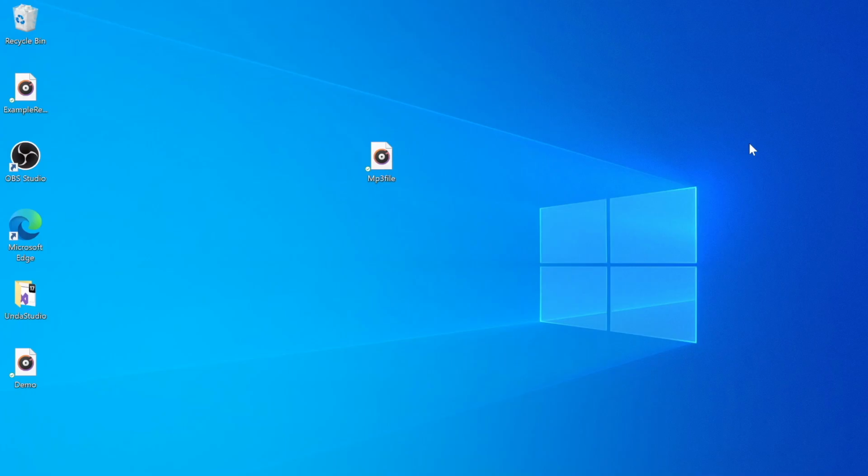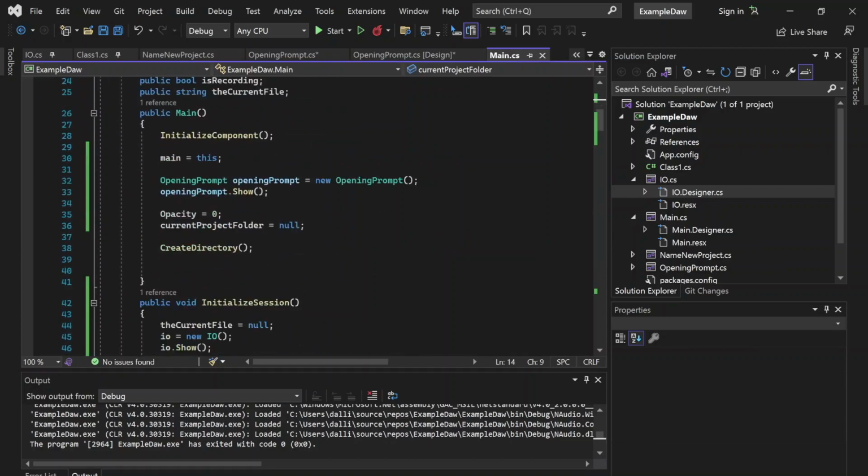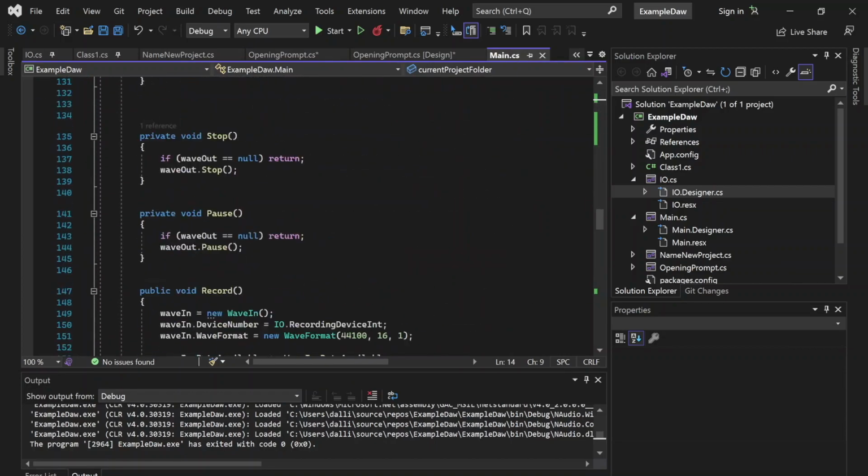In this episode, we're going to be covering part 2 of file management, which is going to be opening an existing project. All right, so in our open project button here, when we press the open button, we're going to want to allow the user to select a project to open. So we're going to want to, of course, have the open file dialog prompt pop up.